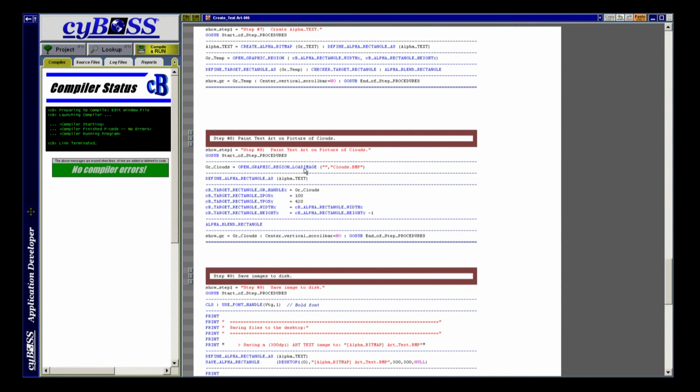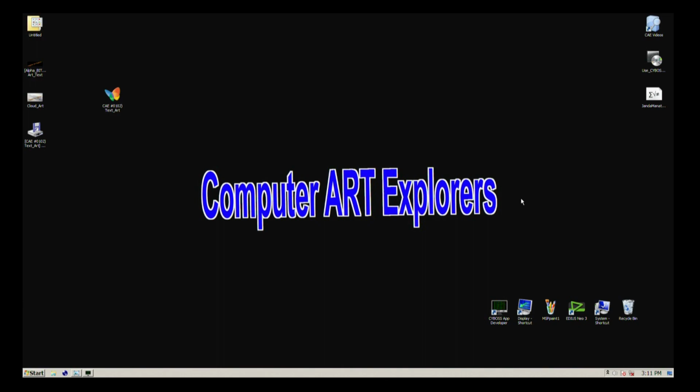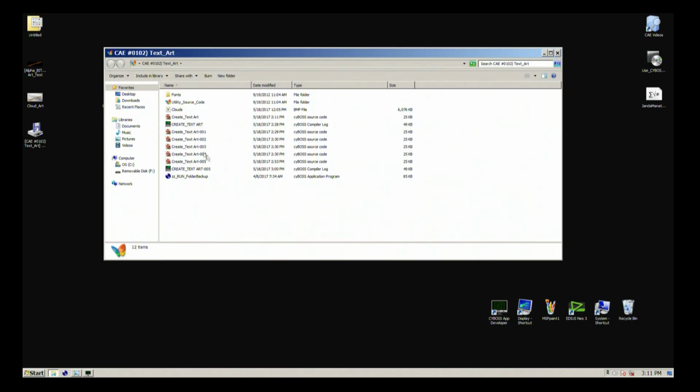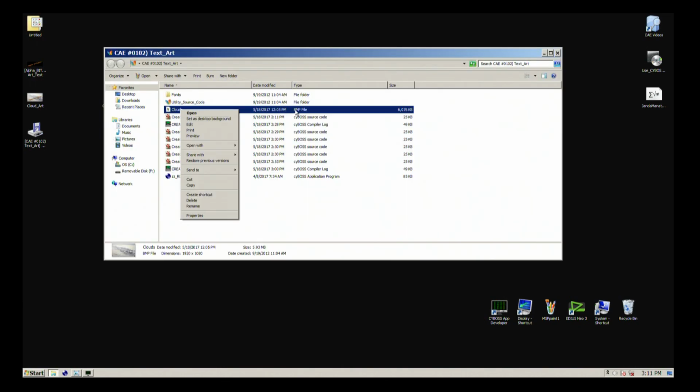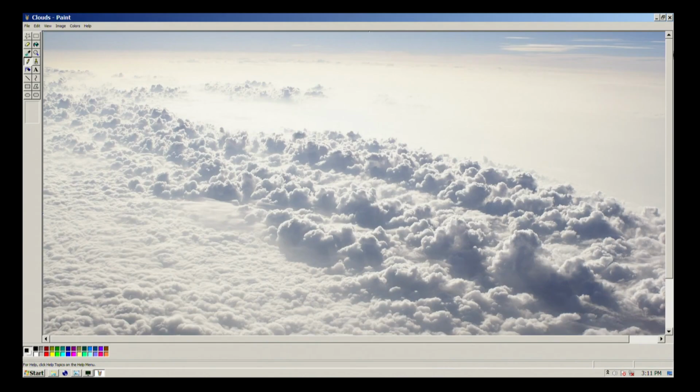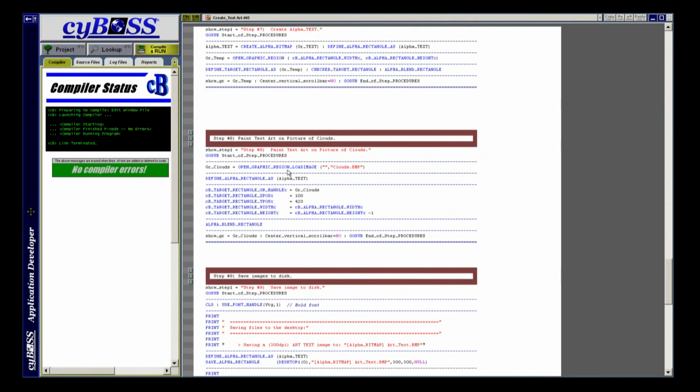Here's the image. We're loading it from disk. So here, cloud.bmp. If you're wondering where the clouds are coming from, right there, that bitmap file. You could click on it and open it up with a paint program. So it's bringing that in, and that'll be our background image because we're defining the target rectangle as GR clouds. So you can use a command that says define target rectangle.